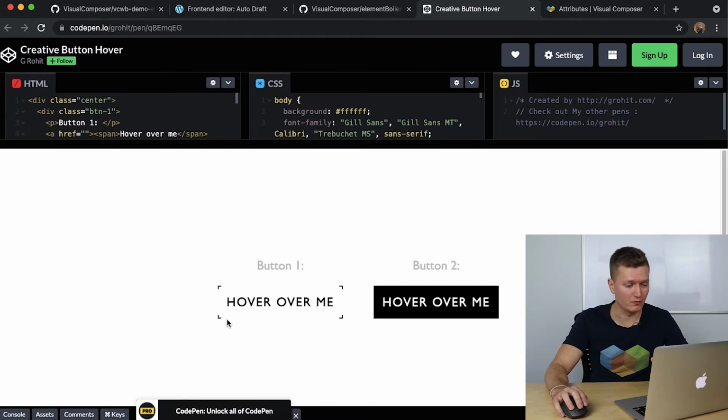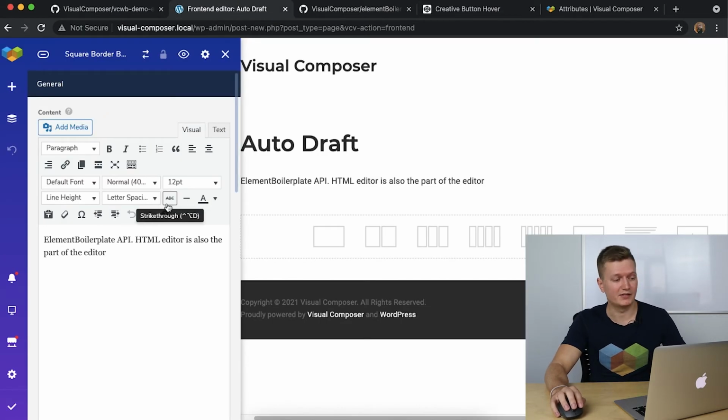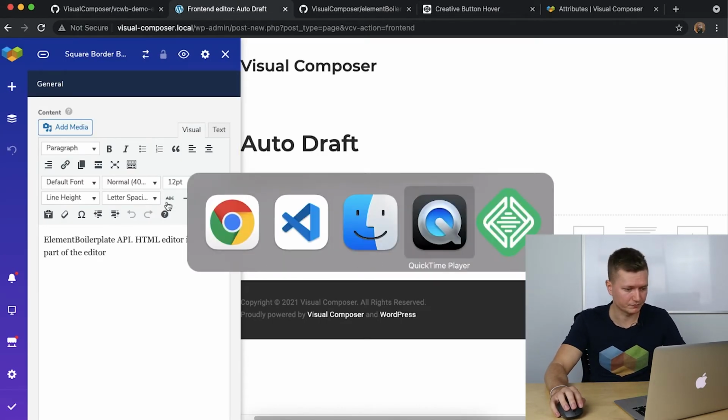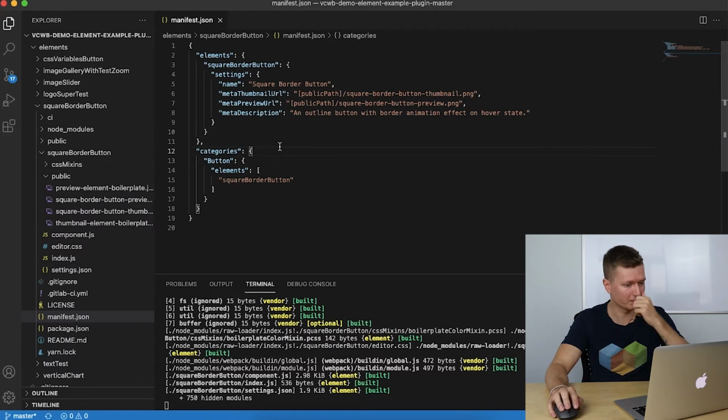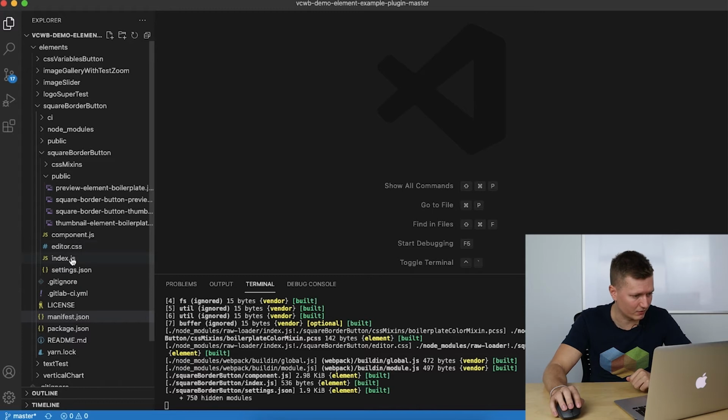So for this element, we definitely need to cover the text of this button. We need to think about the background color of the button, the border color of the button, the text color of the button, the width of this border, and also the alignment, which should be on the left side, on the right side, or in the middle. So now that we have thought about these attributes, let's tackle them one by one. Let's go to our code editor, and we can close up the manifest and start working.